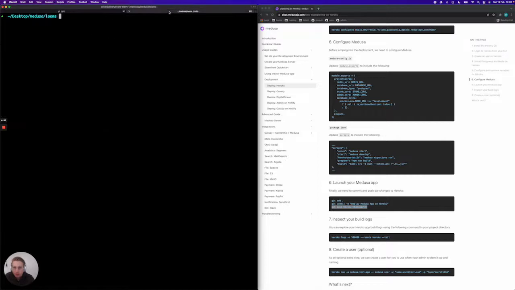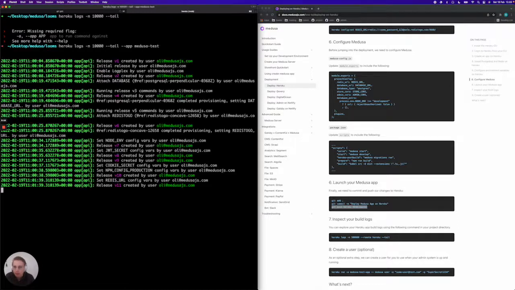While it's doing that, we can jump into a different terminal tab here, and we can spin up the logs for the Heroku application by saying heroku logs, and then we're going to log the last 10,000 lines, and then we're going to say --tail to tell Heroku CLI that we will be following the logs to keep them active. I was missing an app flag, so I'm just going to add that here. So I'm going to say --app, and then add medusa-test, which was the name I configured previously. So now you see that all of the commands that we ran previously are now shown here.